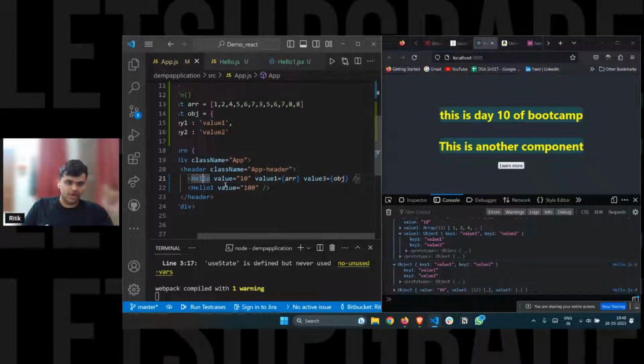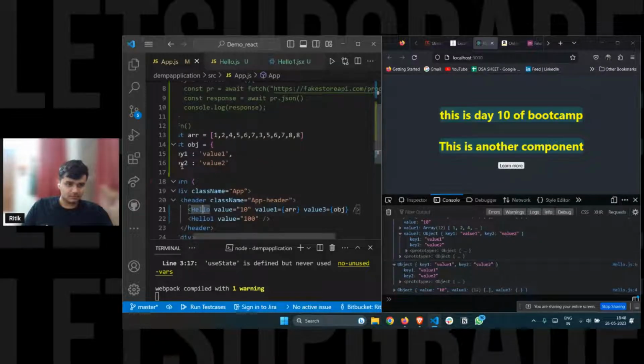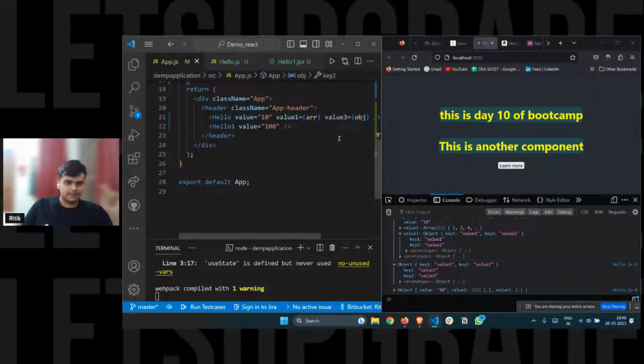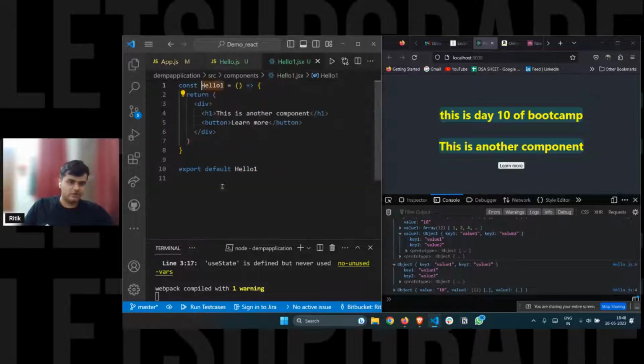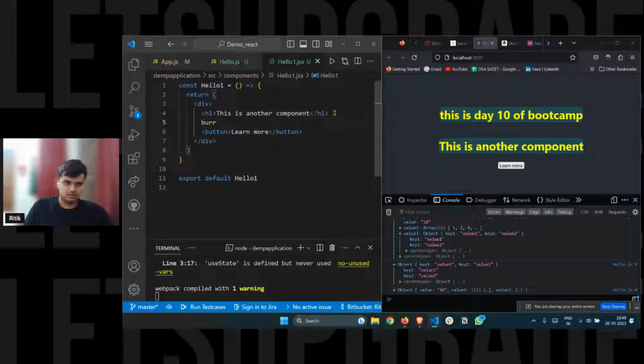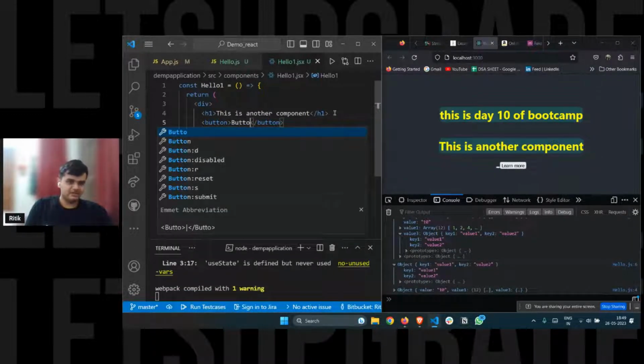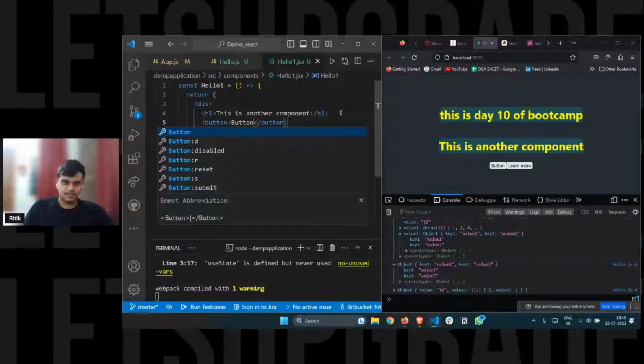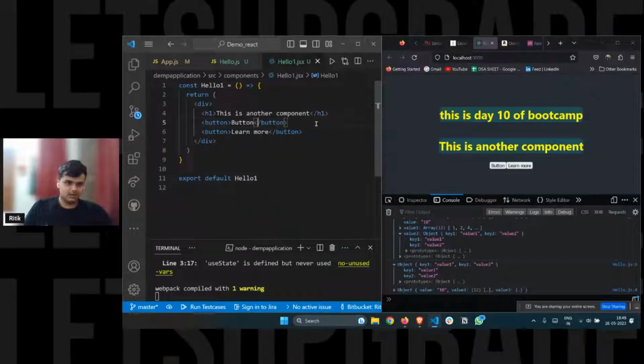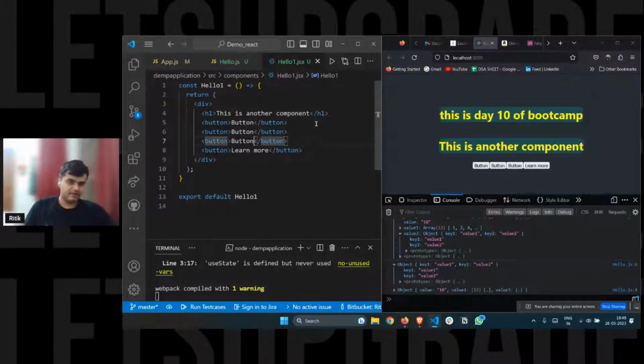Let's suppose you are in your hello one folder, and let's suppose you have some buttons. You have a button. Let's give it button only. And here also, yes, we can use destructuring. That's what we can, but I'm not introducing that topic because some of you might get confused there.